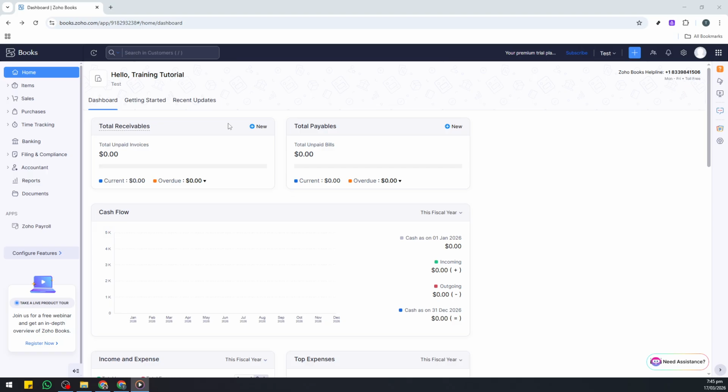Click on Total Receivables. This area shows the money customers owe you from invoices that are sent but not yet paid. Use this view to understand who owes what, how long invoices have been outstanding, and what might need your attention today. You can typically sort or filter to focus on overdue invoices, which helps you prioritize follow-ups and keep your cash coming in on time.